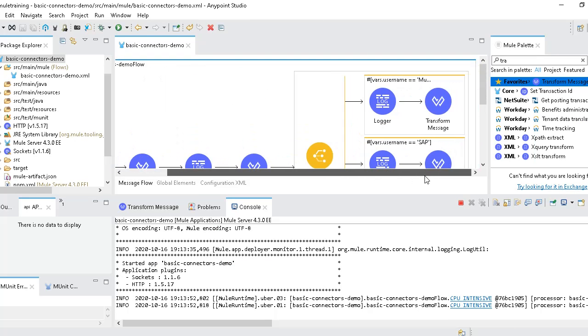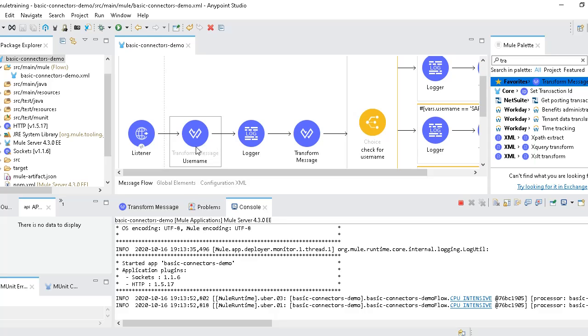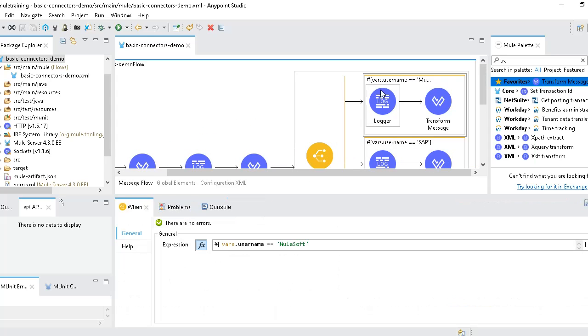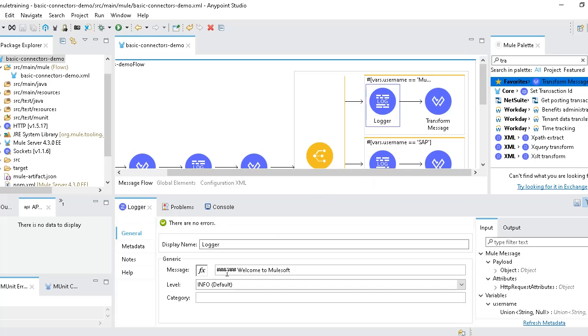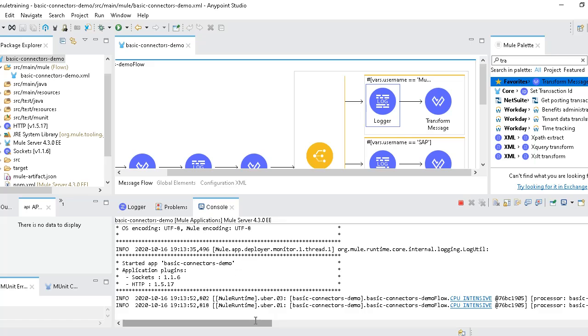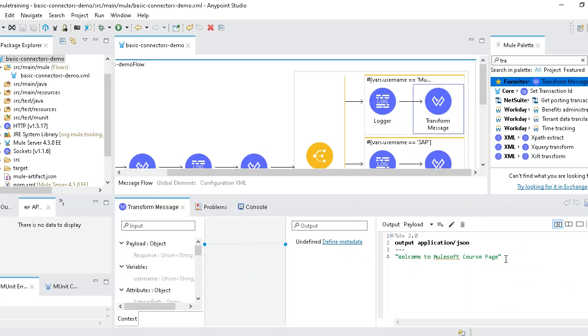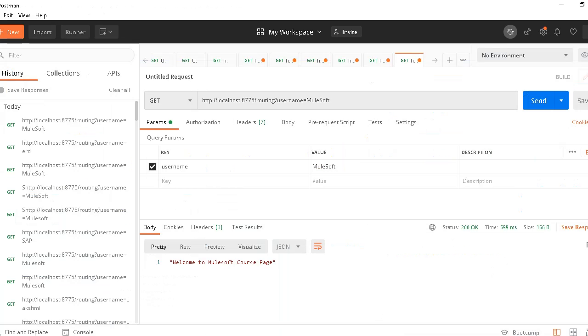So it takes that query parameter, it saves it in this variable, and here we are comparing that variable. If the variable is coming as MuleSoft, it should invoke this flow, right? So that's why it should display this welcome message, log message here in your console. See, welcome to MuleSoft, this log message is displayed, and this is the response it will send you. Welcome to MuleSoft course page. That is the same response we got here in Postman.